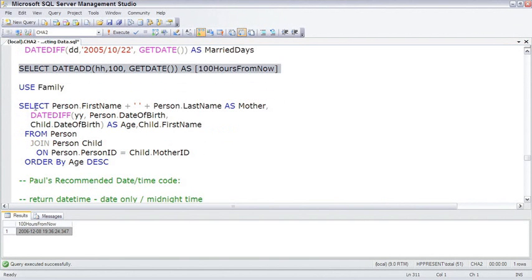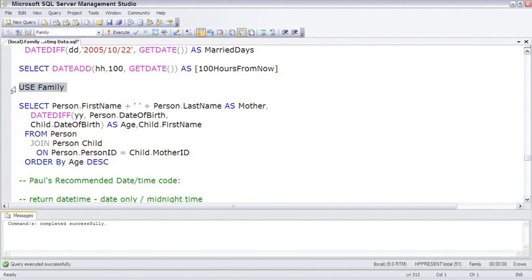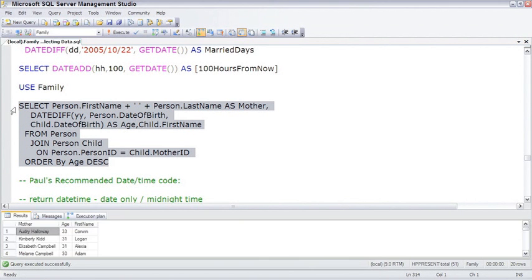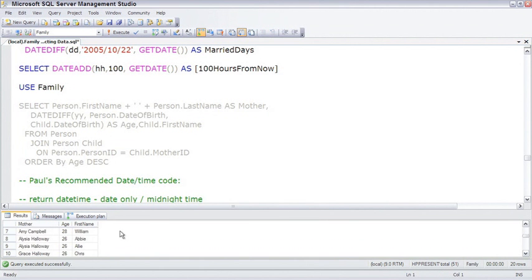To use this in a real-life query, we're going to jump over to the Family database. And this is going to look at the DATEDIFF between a person's date of birth and their child's date of birth, basically calculating how old a mother was when the child was born. And this is then a listing of the mothers and the children and how old the mother is when the child is born. So that's using DATEDIFF within a query to do some calculations.